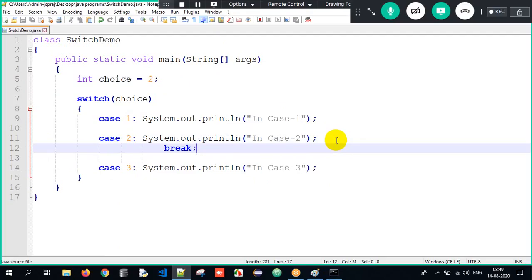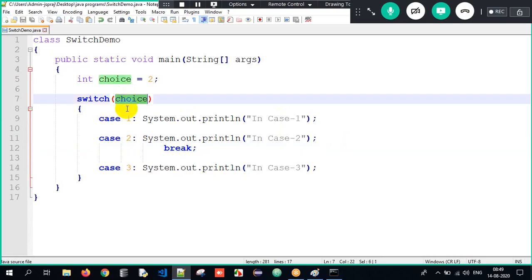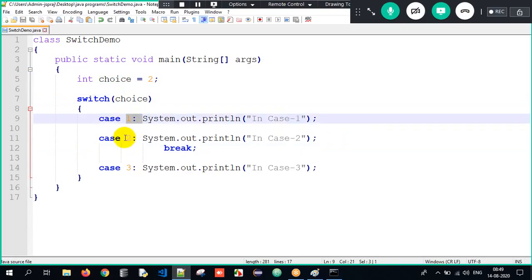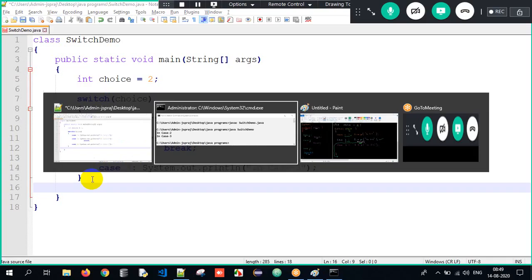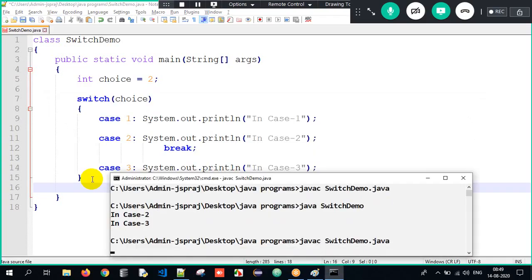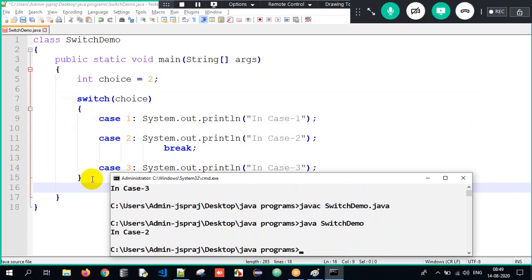So now when I execute my program, see, choice is 2. Is 1 equal to 2? No. Is 2 equal to 2? Yes. In case 2 will get executed, and since there is break, the control is directly transferred outside the switch block. Remaining blocks will not get executed. Okay, this is all about it. Now when I go back to my program and execute it, did I get my efficient output in case 2? Yes, my program is working very good.